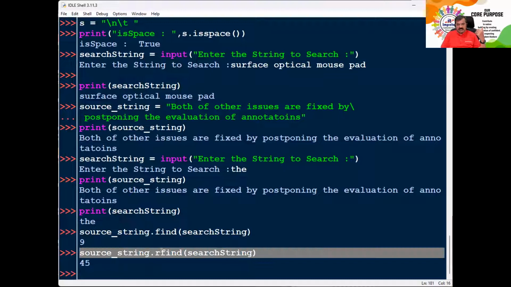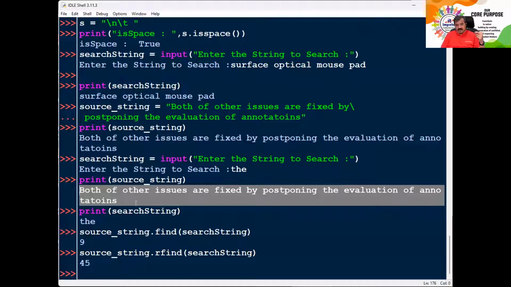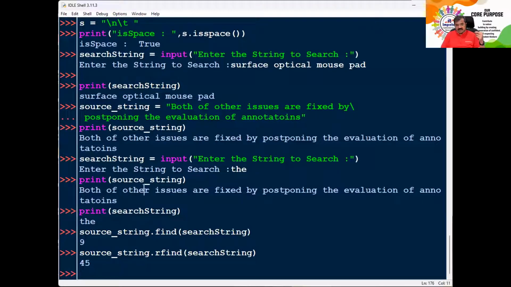So R stands for reverse find. It will now find in the reverse order. But there is more to this find function. I knew there is a "the" over here at the 9th position, so I want to start searching from the 15th position, after that. Is that possible? Let's see.